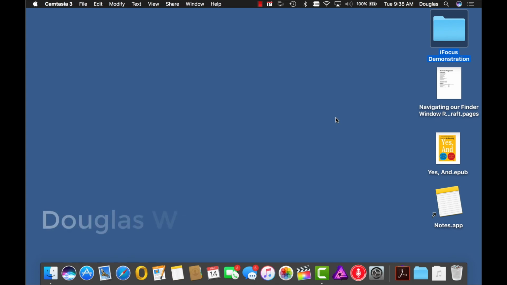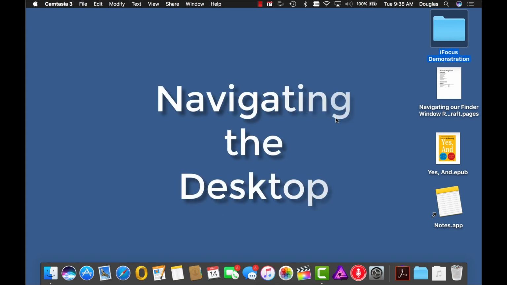Hello, my name is Douglas Walker. Today, we will be taking a look at the basics of navigating our Mac's desktop. With only a few commands, it really is just so easy to begin moving around our desktop.